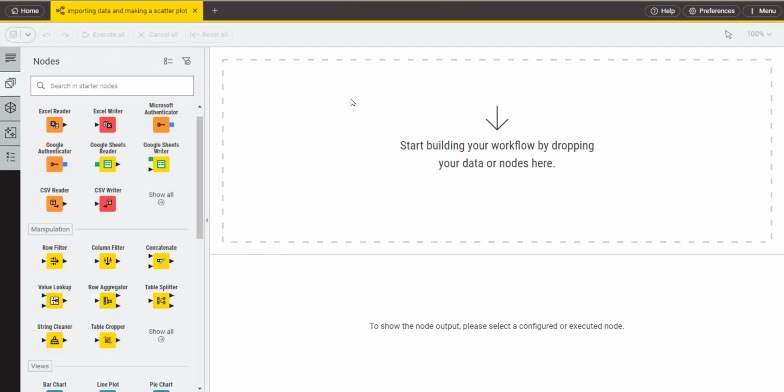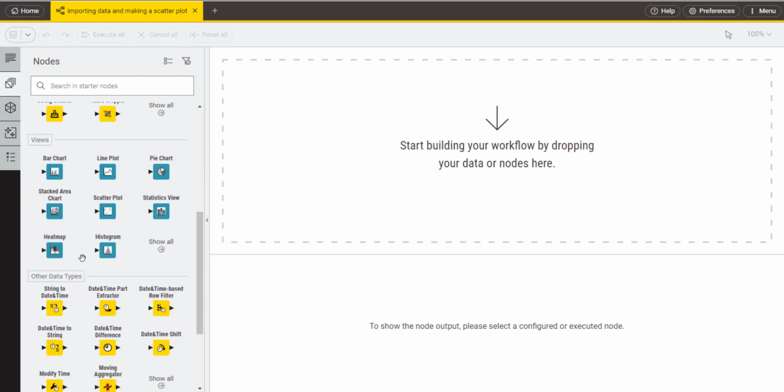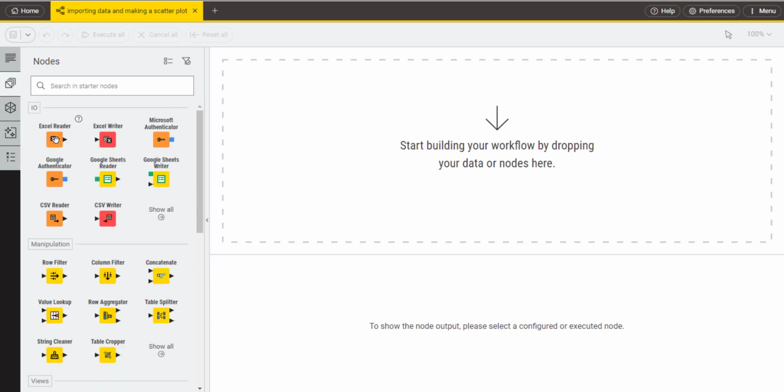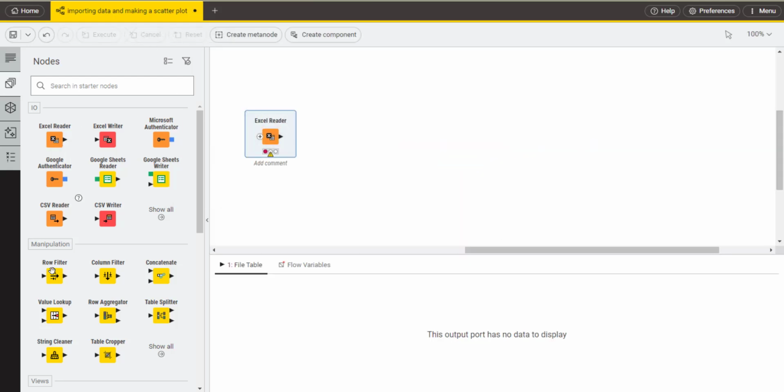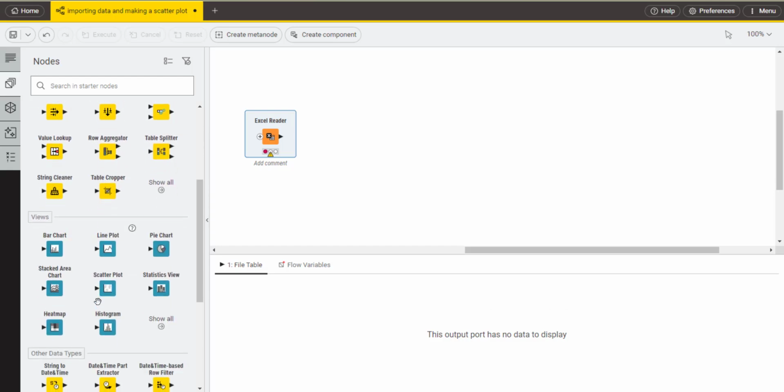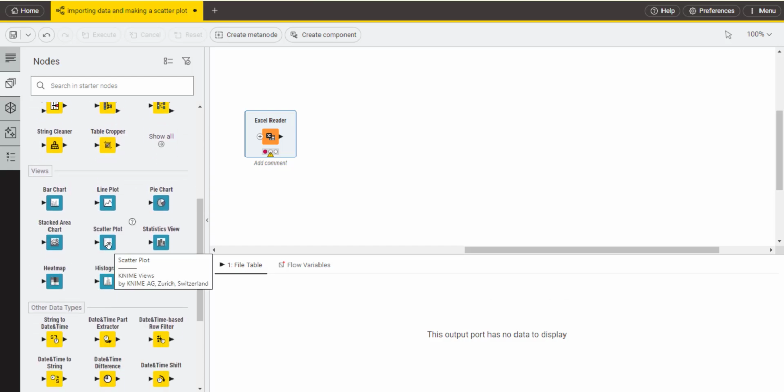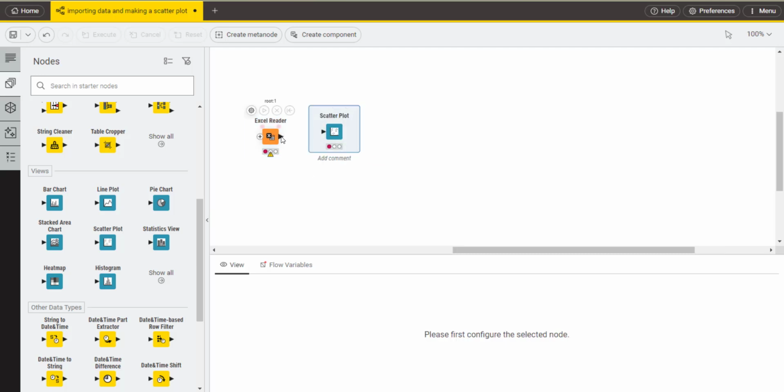So it will open a database. Here you can see several functions that you can make. So I will start with, first of all, the Excel reader. I will pick up the node, place it here, and then what I want to do is create a scatter plot. So I will pick it up and place it here. So I will connect these nodes. What does it mean? That the data imported here will be used here to create graphs.